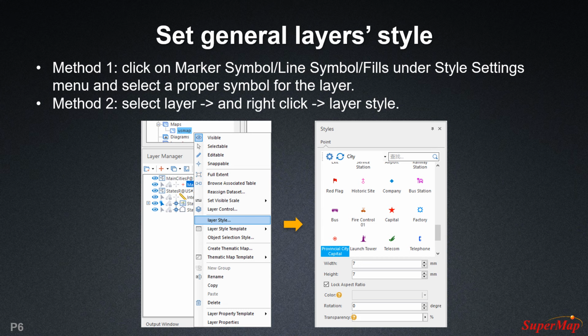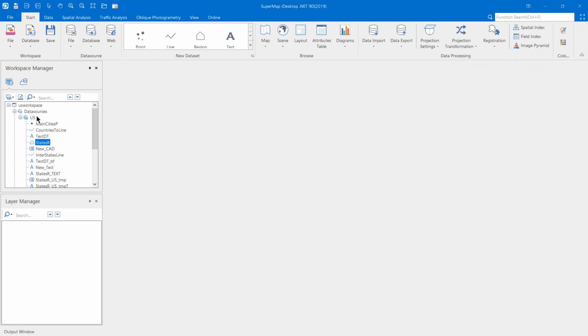Right, so let's move on to the demonstration part of this tutorial. So we're going to start off by talking about the general layers, how they are created, and how we can set their styles. So there are two methods to set a general layer style. The first one is to click on the marker symbol, line symbol, or fills under Style Settings menu and select a proper symbol for the layer. And the second method is to select the layer, right-click on it, and select Layer Style. So let's go ahead into iDesktop and demonstrate this.